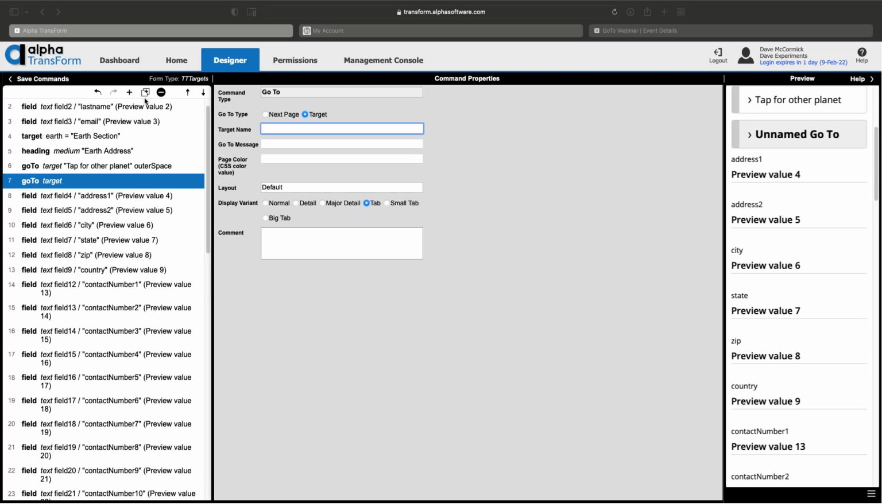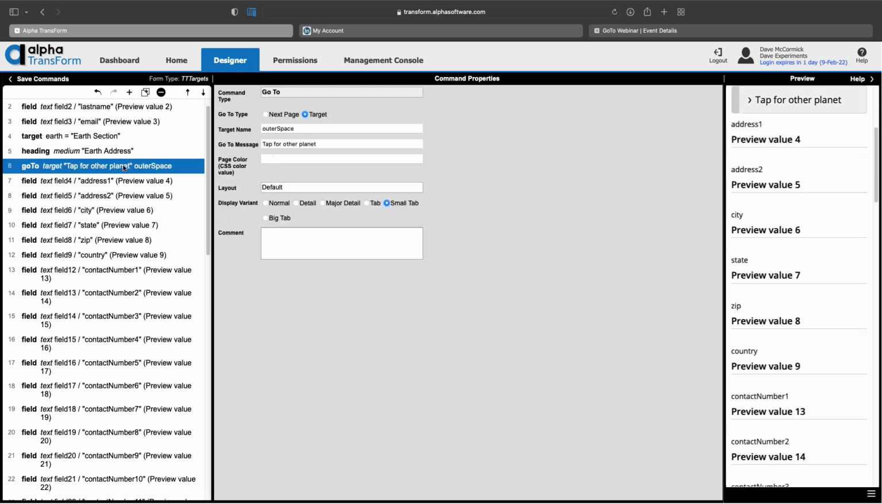I'm actually going to delete this and show you my other one. Okay, there we go. So I typed in outerSpace, and then I typed in a message, "Tap for other planet," and that appears here. Now, when you set this up, you can set up the message that appears, and you set up the target name. That's the target it's going to go to, its internal name, the one that we created before.